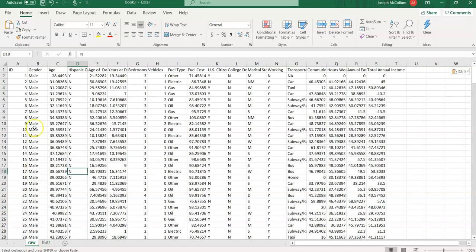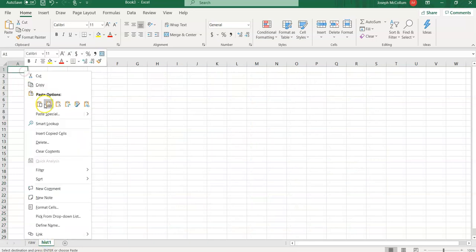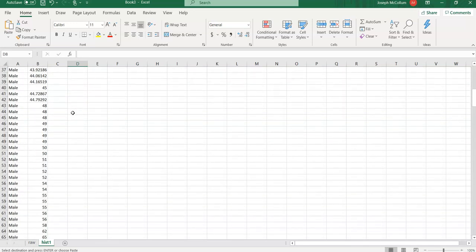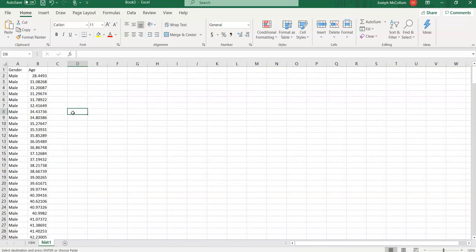Well, let's go to the raw data. Let's pick gender and age. Bring that over and paste it. 1, 2, 3. So what I have here is gender and age. What I want to do is build a few things. First, I want to build a histogram based on age itself. Now, when you build a histogram, a frequency table comes for free, and I'll show you what that means.